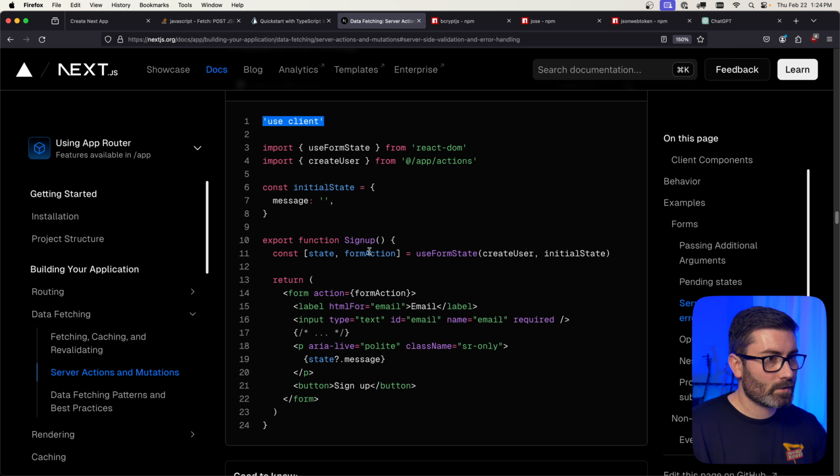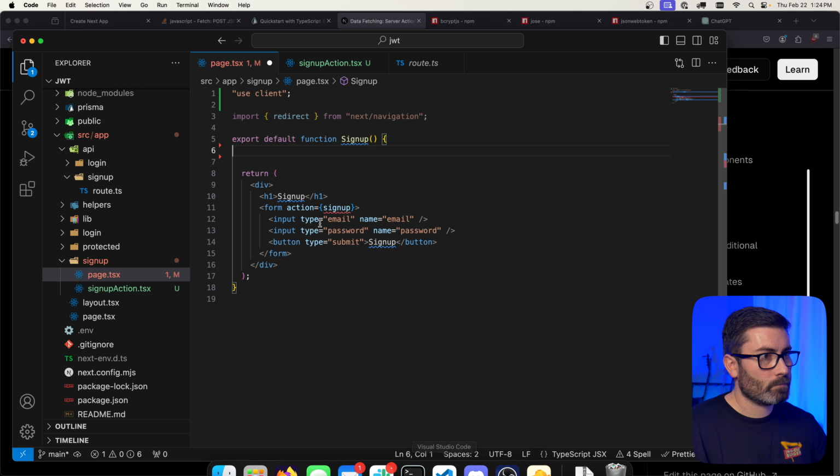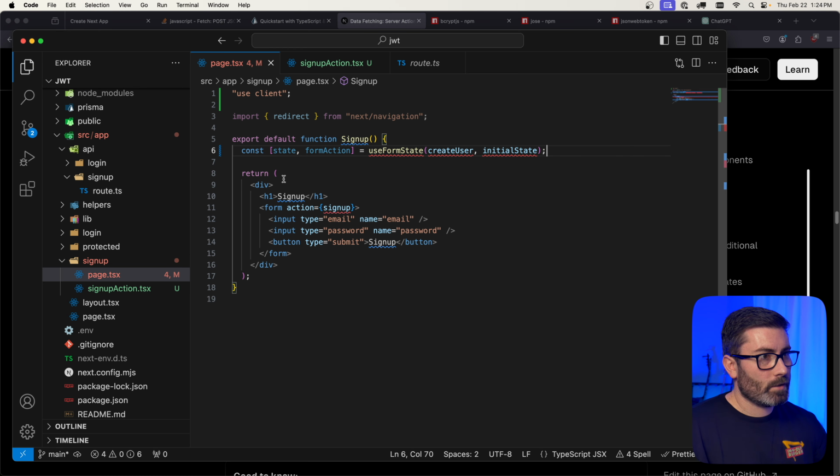So let's go back to the docs and copy the line right here. I'll paste it at the top. So this first argument is going to be what's returned, and the second one is going to be the action.